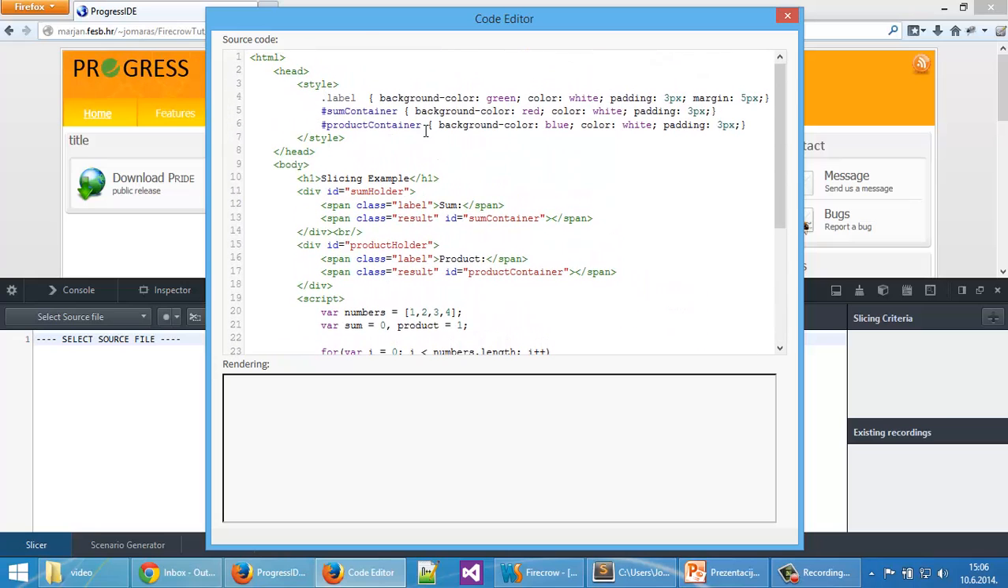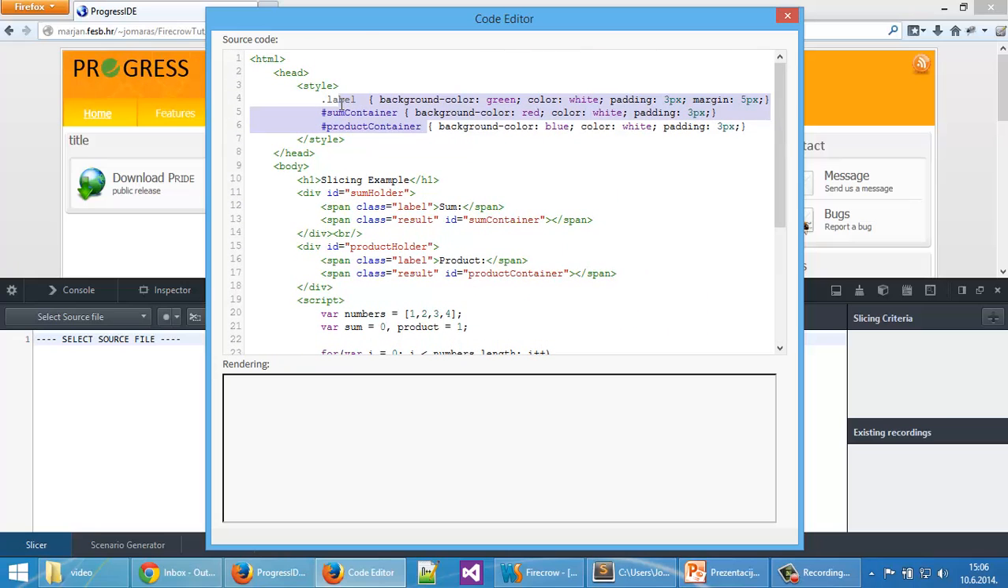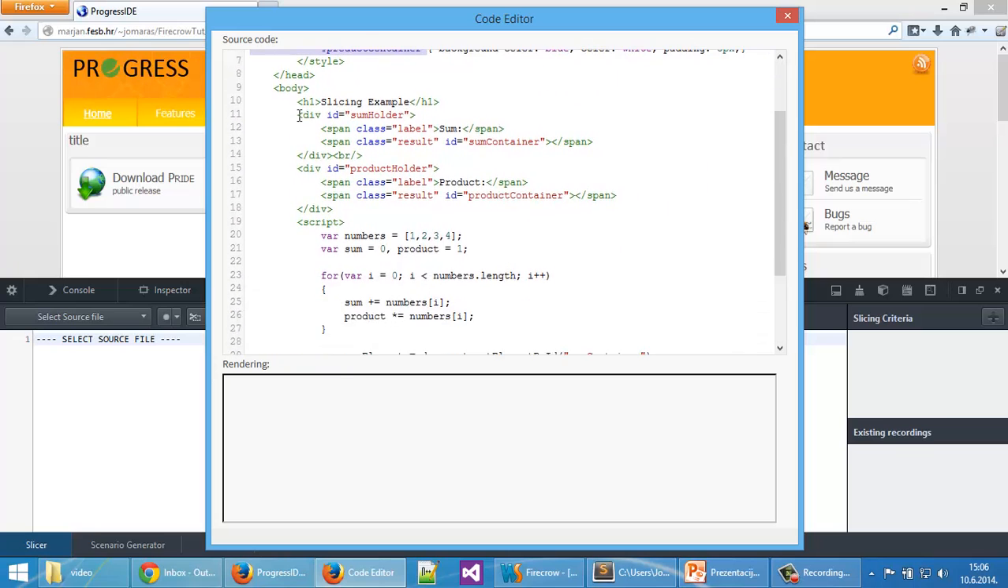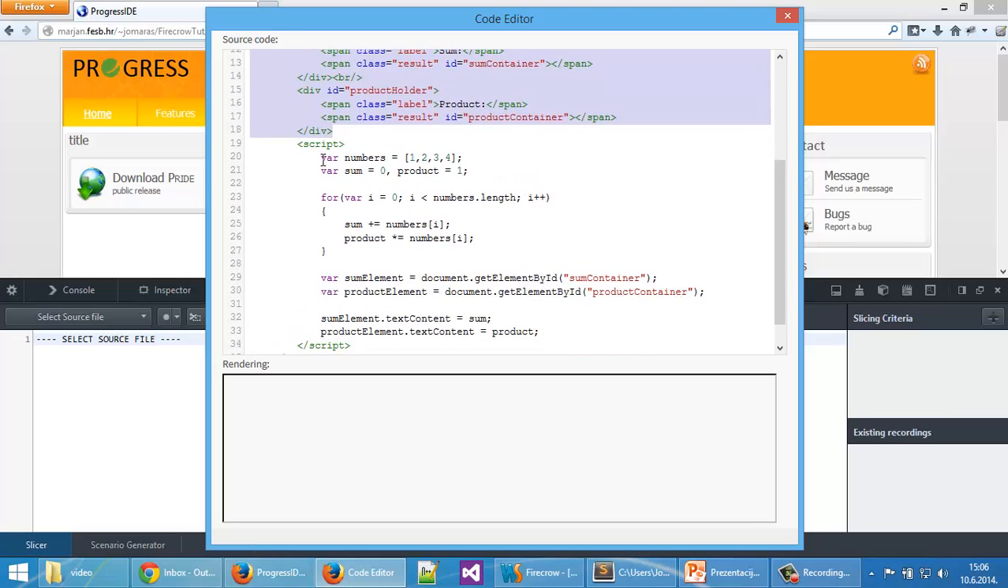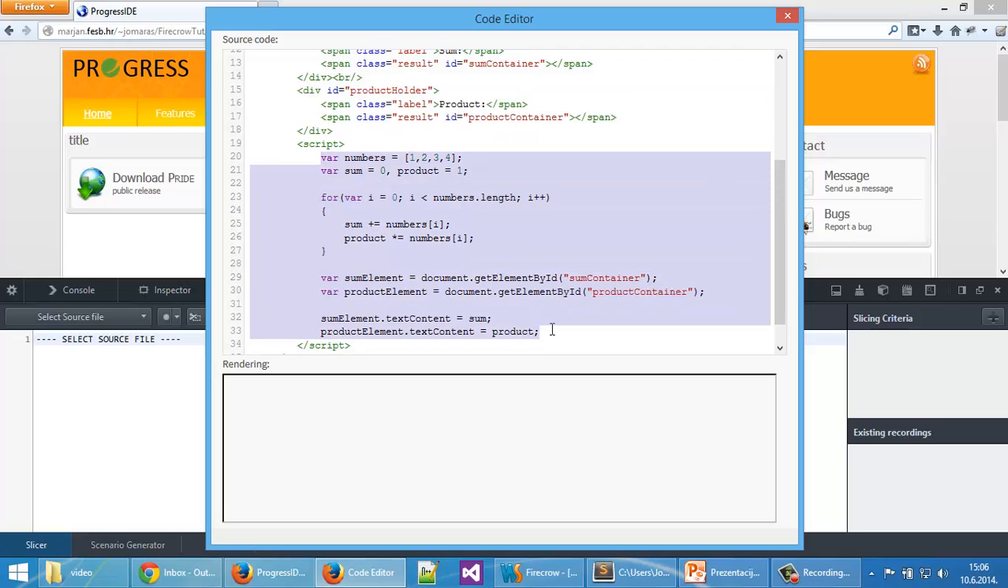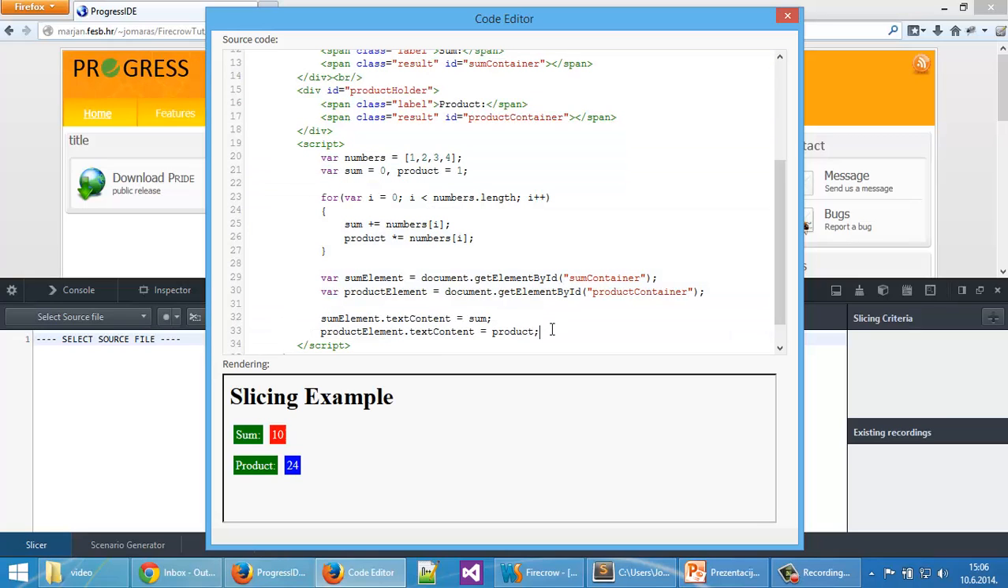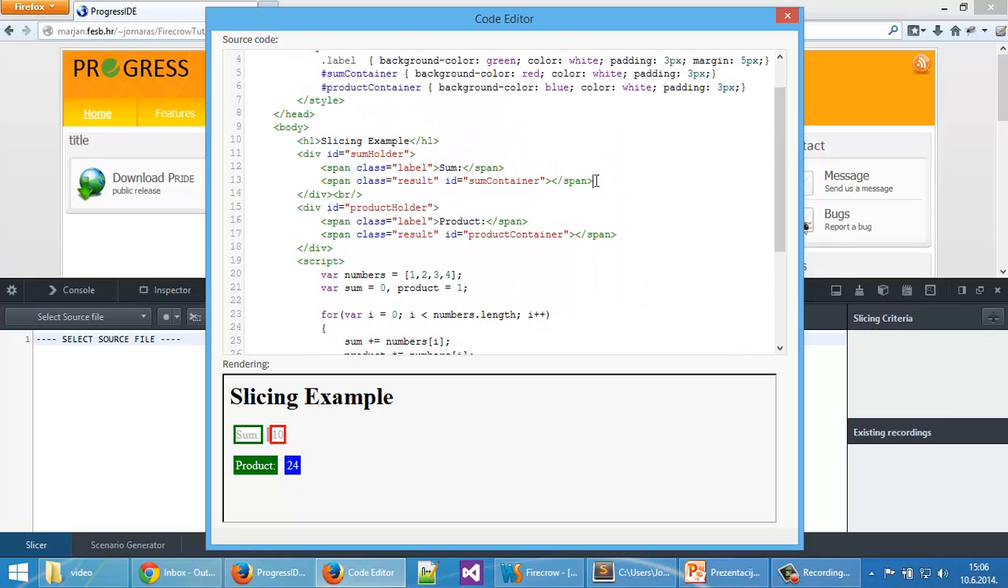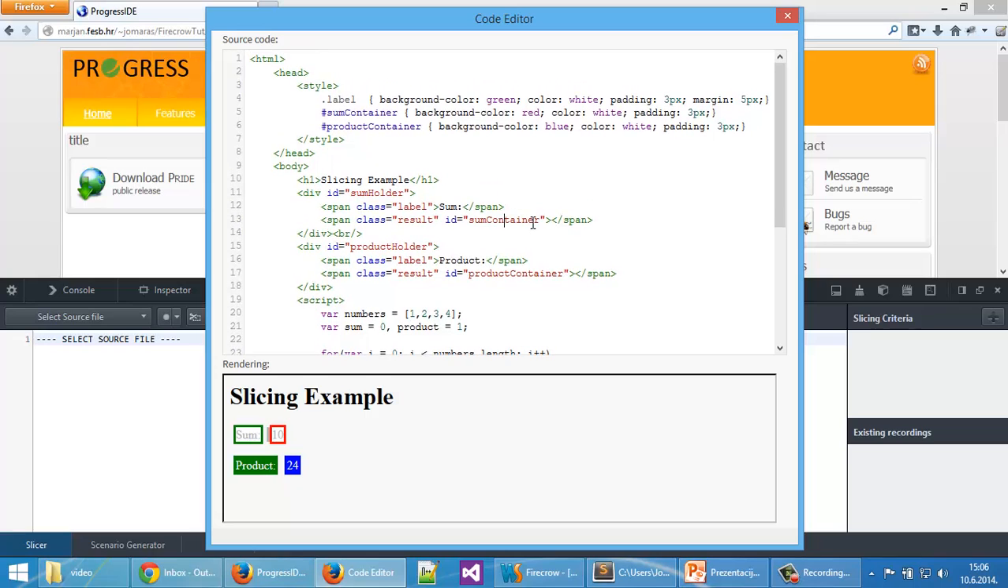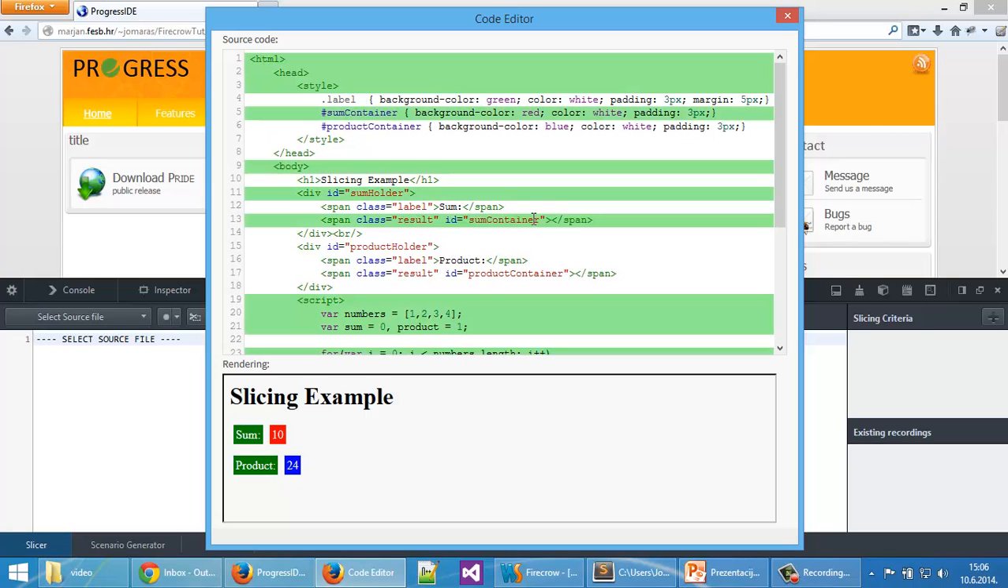So here we have some CSS styles which define the presentation of the application, some HTML code which defines the structure of the application, and some JavaScript code which defines the behavior of the application. By running this application, I can see its output. Now, if I'm only interested in part of the code which deals with calculating and displaying the sum of the array, I can select the HTML element which shows the sum and start the feature identification process.